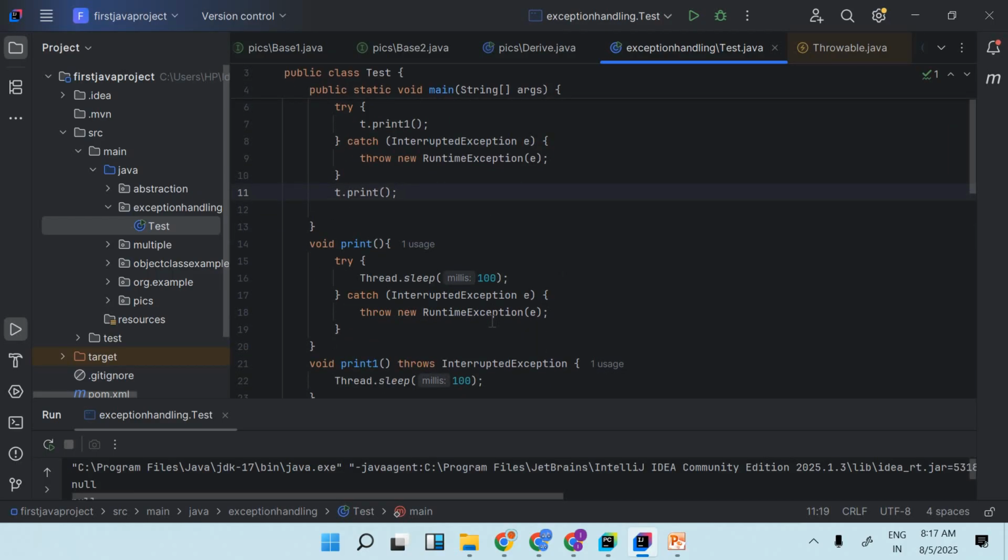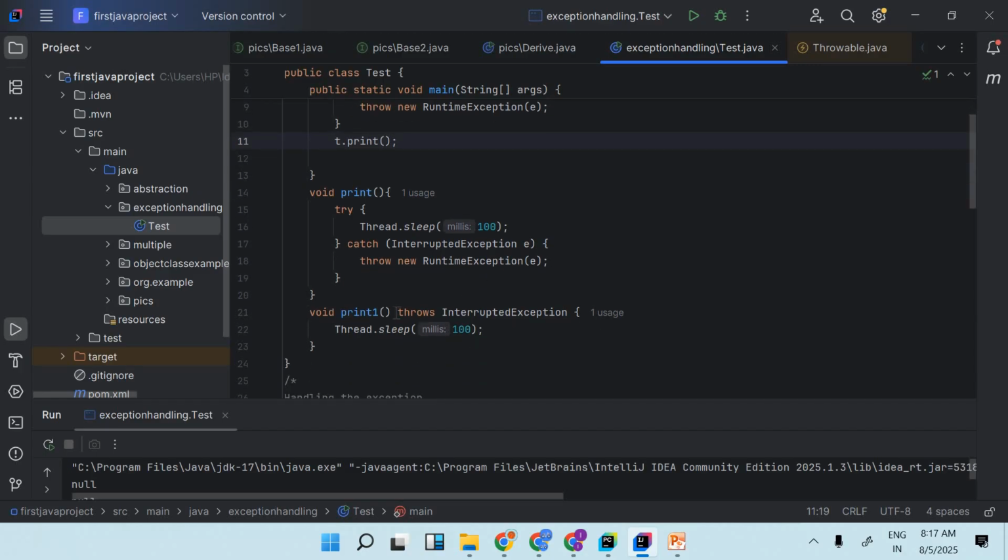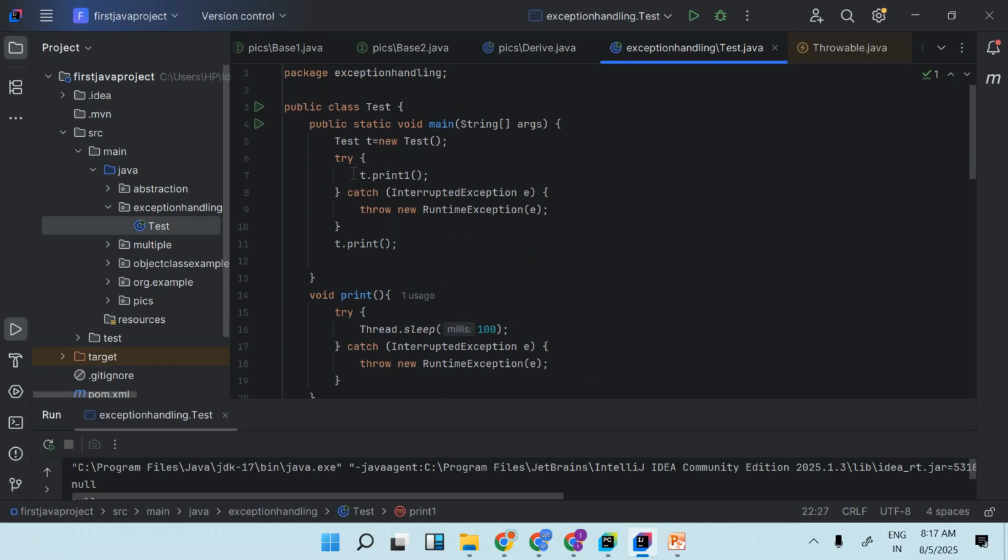Both are used to handle the exception. There is a signature difference first: throws comes with the method signature. If it is throwing an exception normally, like Thread.sleep, at the time of calling we have to handle it, either with a try catch block or I can go with the throws keyword. Both will be fine for the JVM, no problem. So this is the difference between try catch and throws keyword.